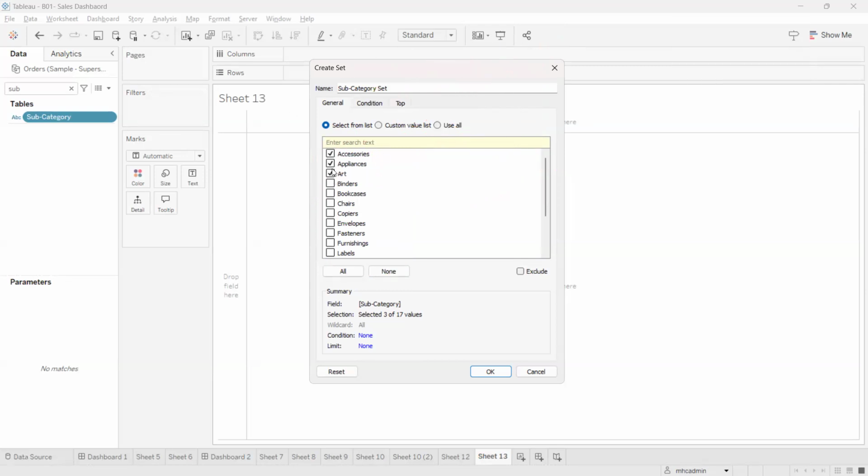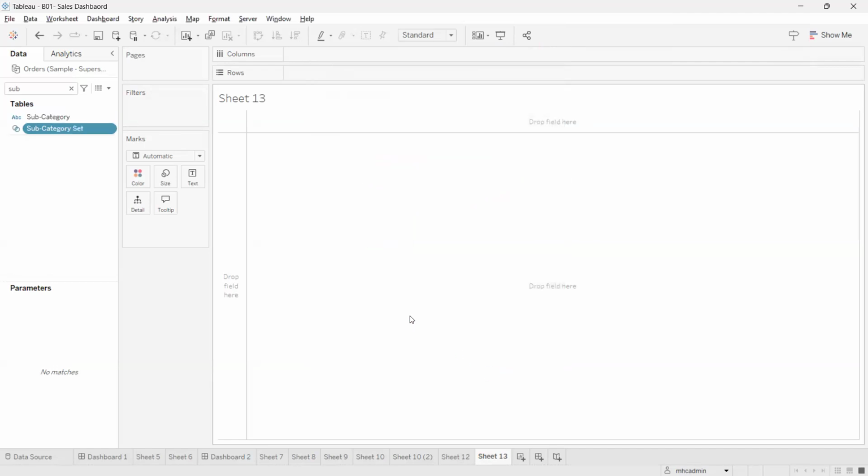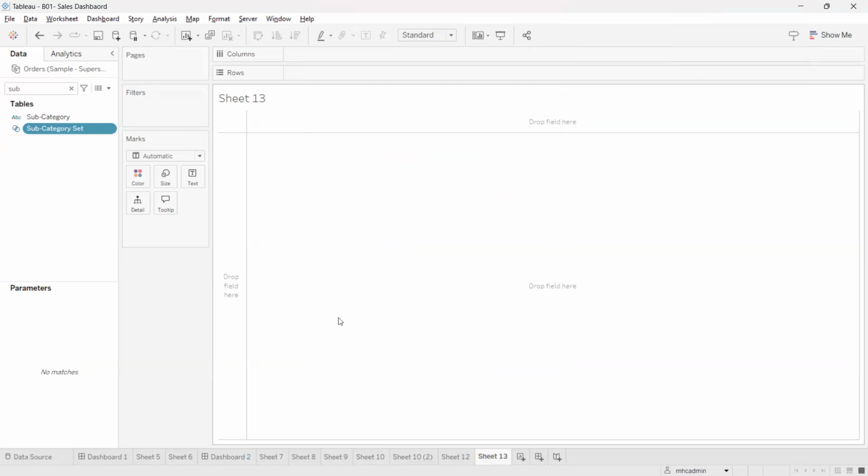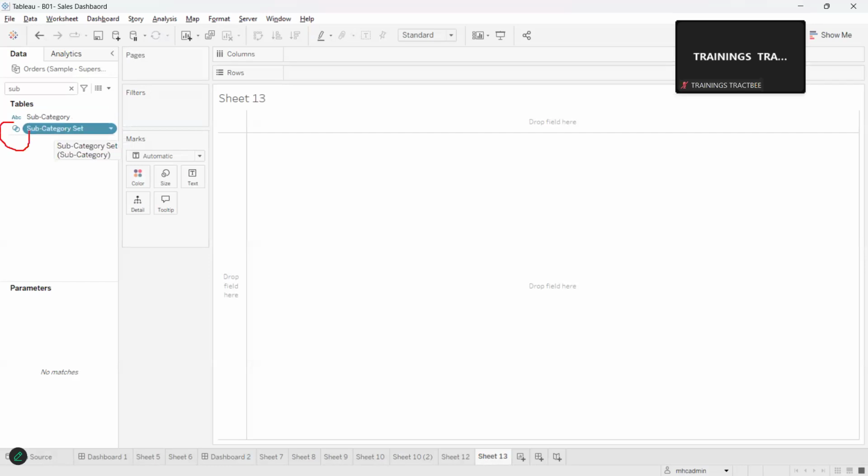Once you select these values, just click on OK. Now when you click on OK, I can see that subcategory set here. How do we identify these sets? I have a normal dimension and I have sets also. To differentiate sets from a normal dimension, you can see this set symbol. This symbol you can see for sets.